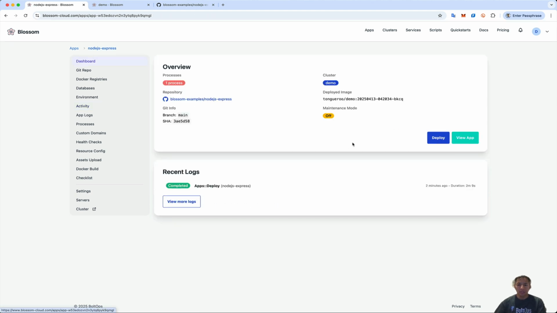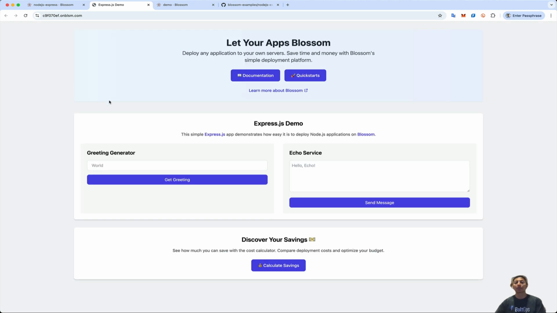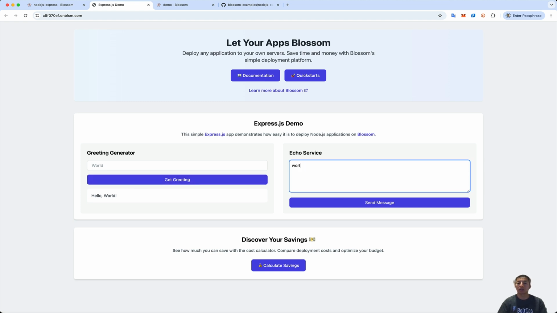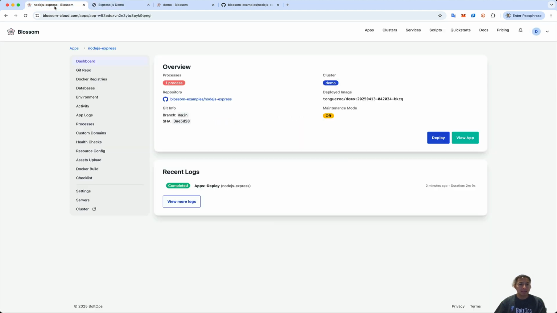We can go to the dashboard here. Now you click view app and you can see the app is not there yet. Sometimes it takes a little time. So let me refresh. There you go. Okay, so that has been deployed now successfully. And you can see there's just some documentation links there. And then you can see here's a hello greeting generator here. And you can see echo service, hello world here again. So you echo the same message here. Okay, so the app has been deployed successfully.